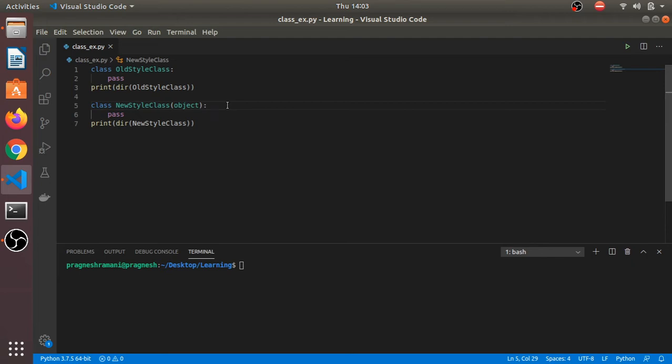Whenever we are using Python 2, if we want to get the new style class, we define the syntax like this and give the object parameter for this defined class. And if you want to use the old style class in Python 2, we don't need to give the object class. But in Python 3, whatever syntax you use is absolutely fine.